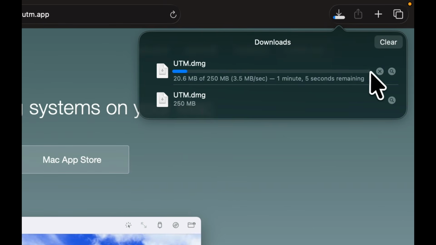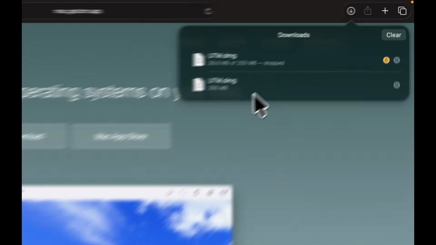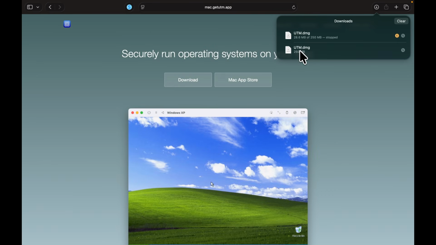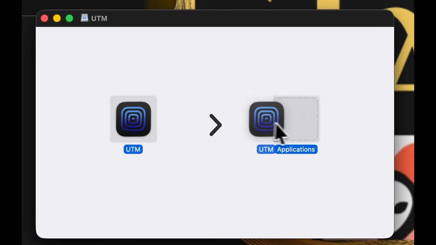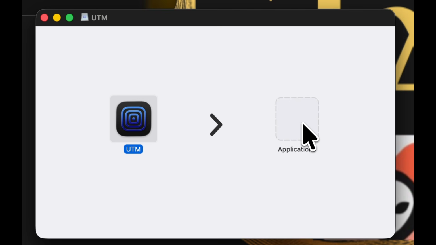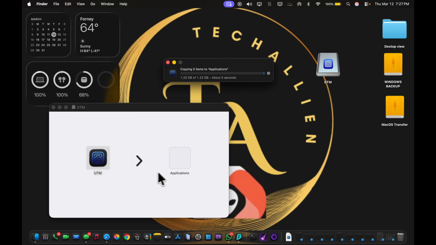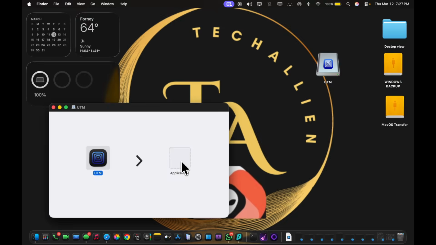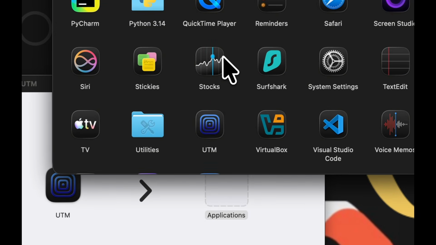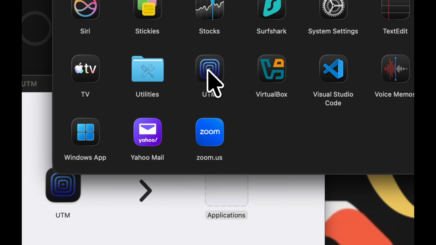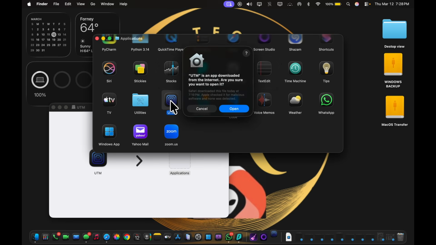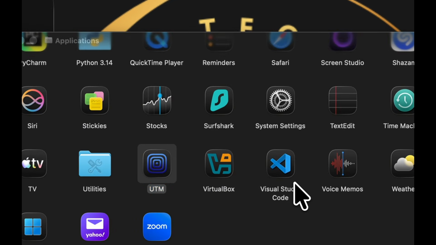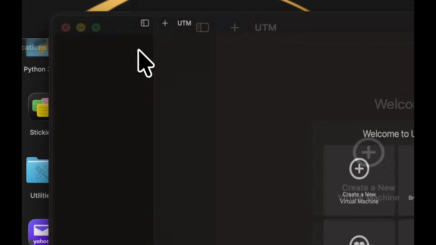Already we have downloaded the UTM, so there is no need downloading the UTM. After you are done downloading your UTM, next is to double click on your UTM app and then move down to the applications. After moving to the applications, double click on the application. Scroll down to find your UTM app. Double click. Open your UTM. Now we have our UTM.